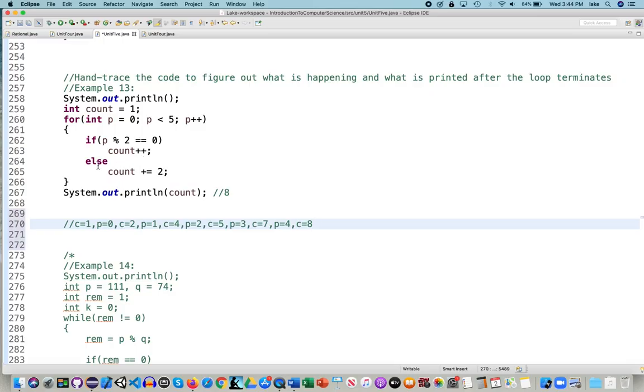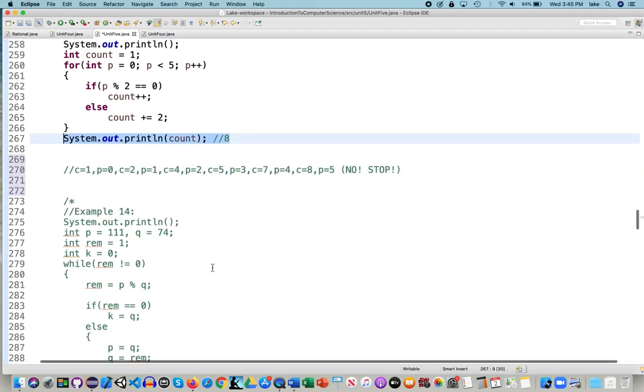The else doesn't run. P goes up by 1. P is now 5. The question we're going to ask now is, is 5 less than 5? No. Stop. The loop terminates when P gets to 5. Count ends at 8. It prints 8. Next one.